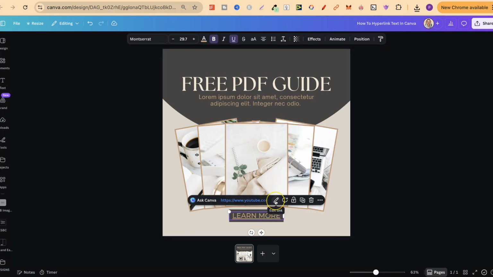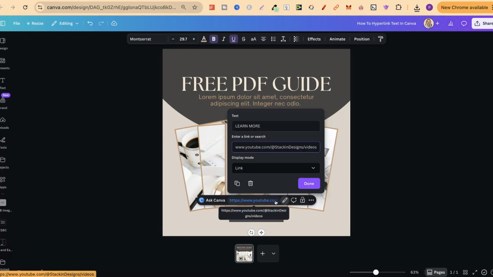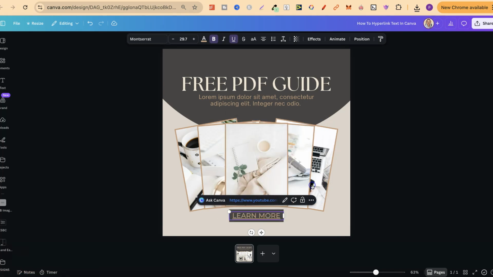Now, at any point we want to change the hyperlink, we can simply click onto the text, come to this little pen icon and click on Edit Link. And then we can change the link and then click Done.